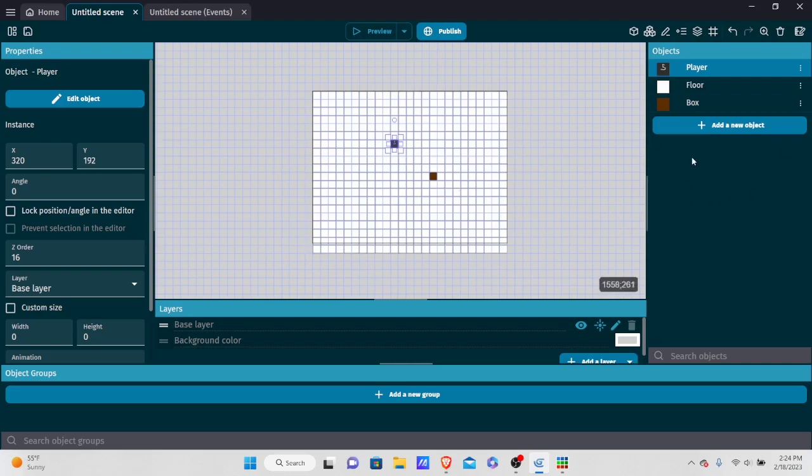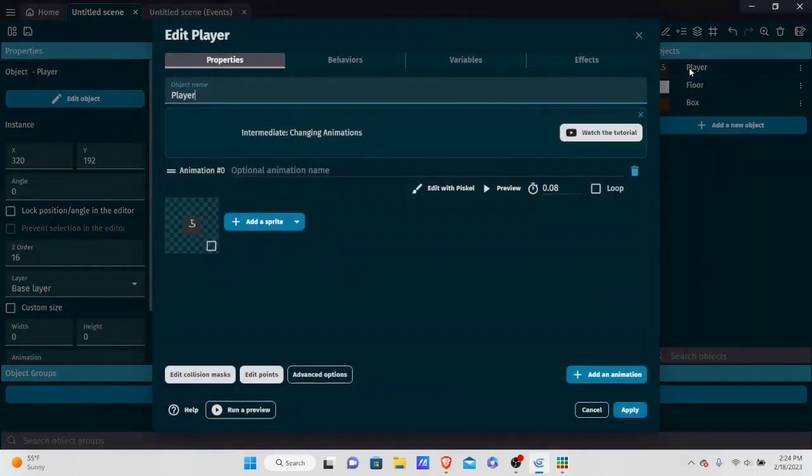So we have to do a lot of calculations. Now, what are we going to do first? We're going to actually create 2 variables. One of them is going to be an object variable, and one of them is going to be a scene variable. So I'm going to double click into our player.